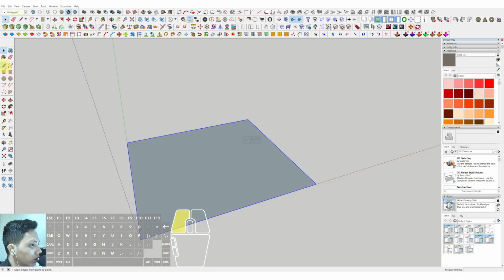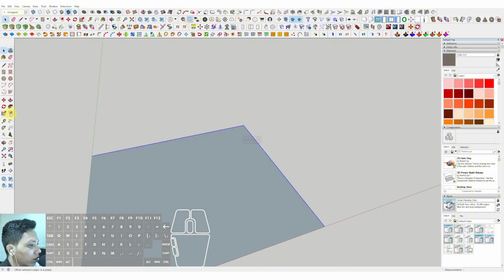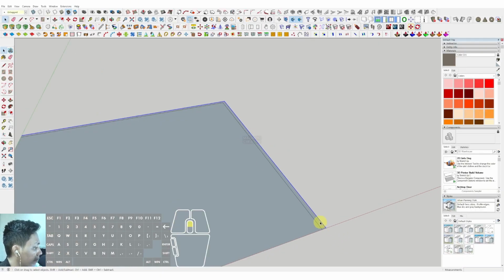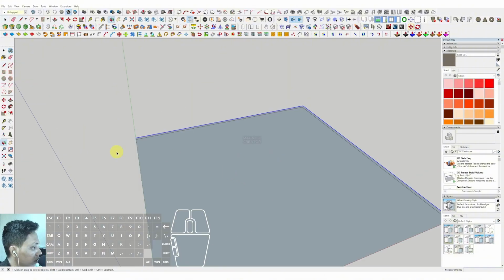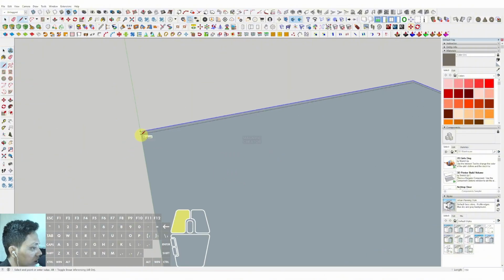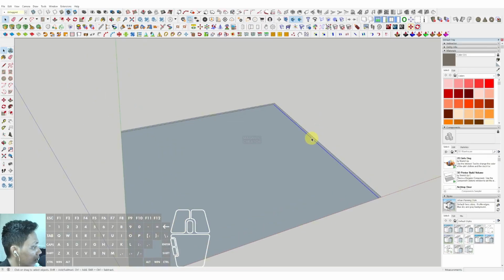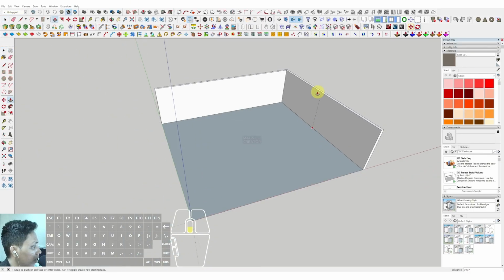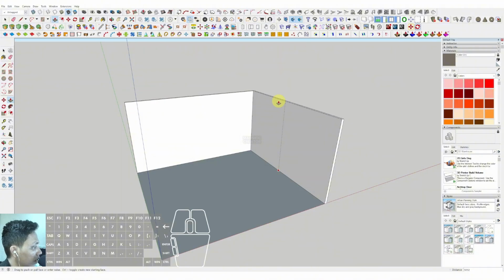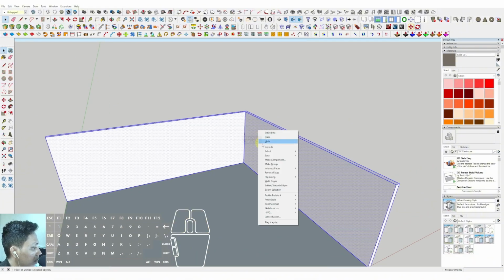Okay, again after that we can make the wall in here. We can use the line and click from this point to the other point and triple click. Then we can offset it inside 150 millimeter. Okay, now we can get the plane and push it up. We can type 3.5 meter in here. Then we can triple click and make group.